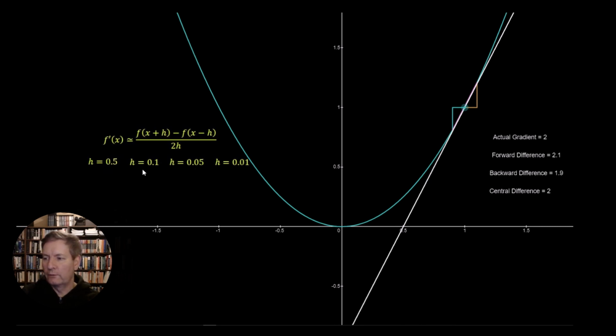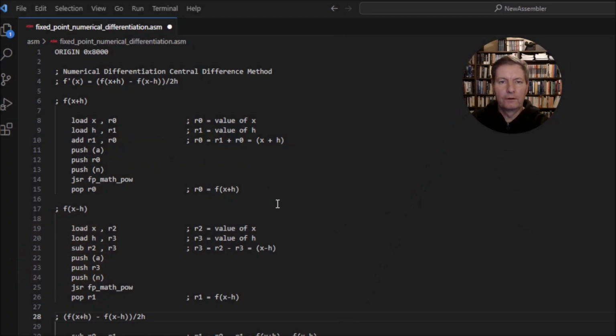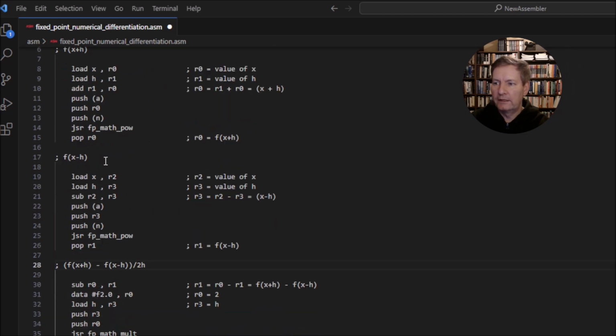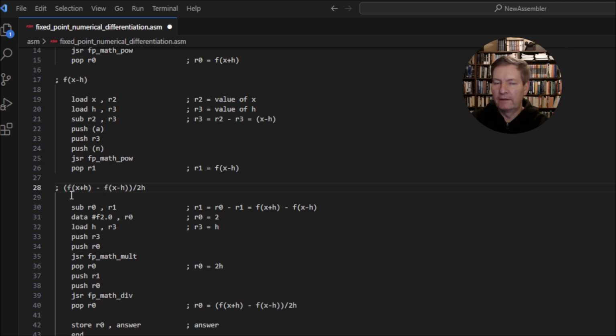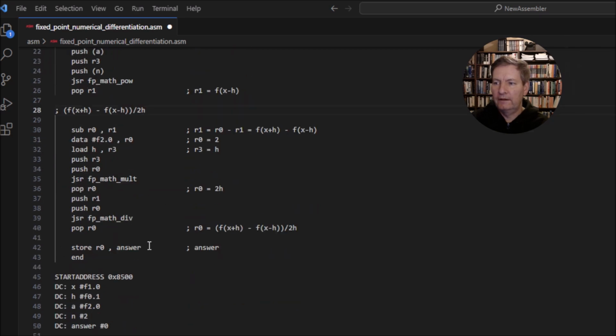Now we're going to use a value of 0.1 for our h. So let's go ahead and code this algorithm in our assembly language. Here is our algorithm written in our assembly language. We generate f of x plus h here, f of x minus h here, and then we generate f of x plus h minus f of x minus h upon 2h here. And finally, we pop the answer into register R0 and store it in a memory location called answer.